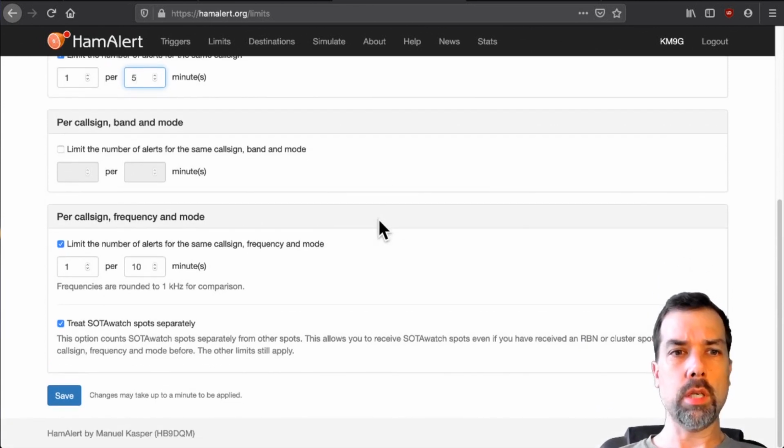Per call sign frequency and mode limits the number of alerts for the same call sign, frequency, and mode. So band would be 20 meters, frequency would be 14205. Treat SOTA Watch spots separately. This option counts SOTA Watch spots separately from other spots.